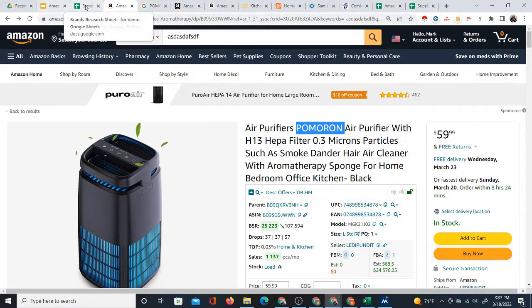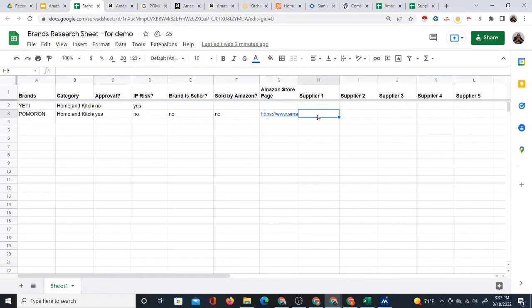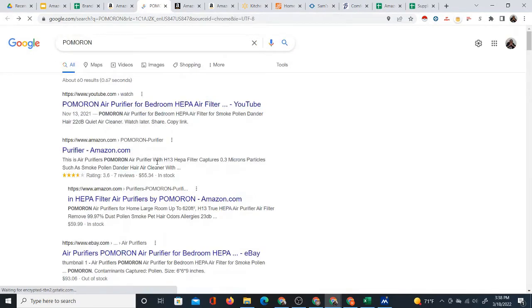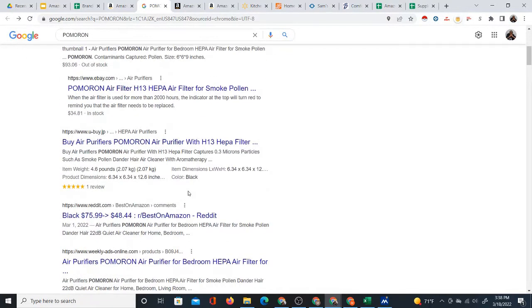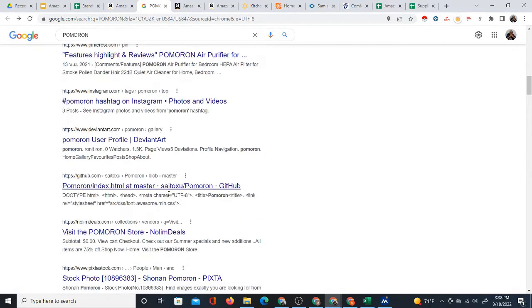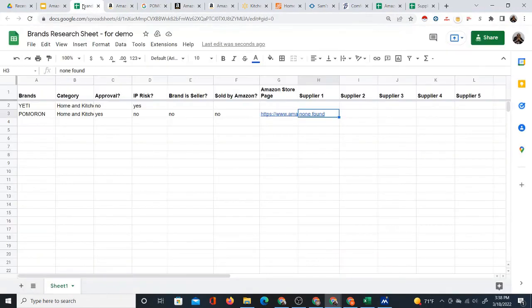So in this case, I did not find any suppliers. I could put a note or leave it blank. I'm just going to say none found for the moment. Maybe you could do deeper research and something could come up, but as of now, I don't see any other suppliers of this brand coming up, because I would instantly see online stores show up. So this is our brand research process.